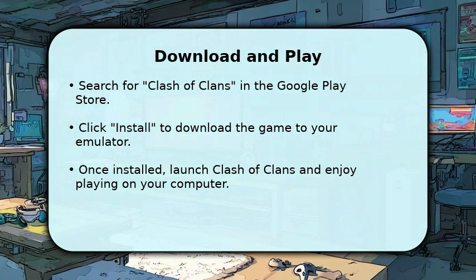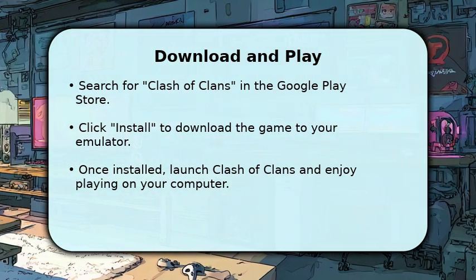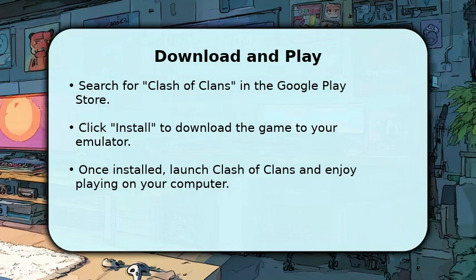Don't forget to link your game to a Supercell ID to securely save your progress across devices, ensuring you never lose your village.